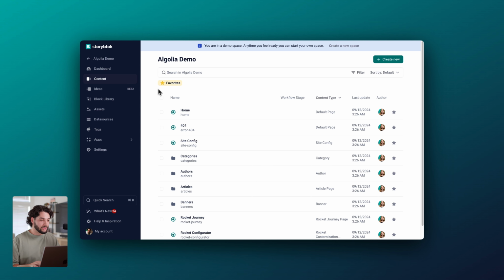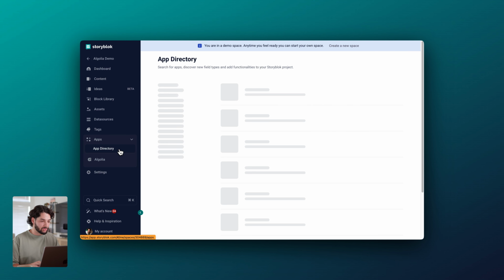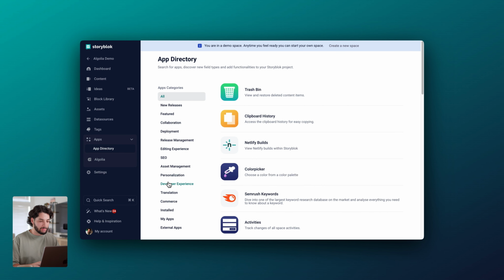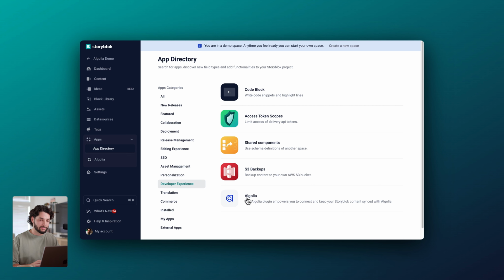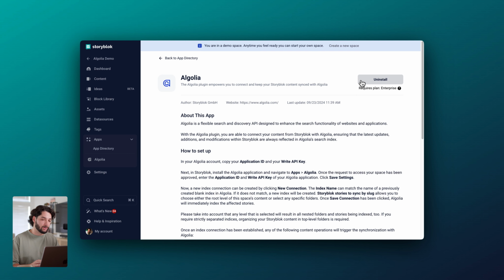For this video, I'll walk you through the installation and how to connect it to your Storyblok space. So within your Storyblok space, navigate to the app directory. And under Developer Experience, you'll find Algolia. In the upper right-hand side, you'll find the Install button.